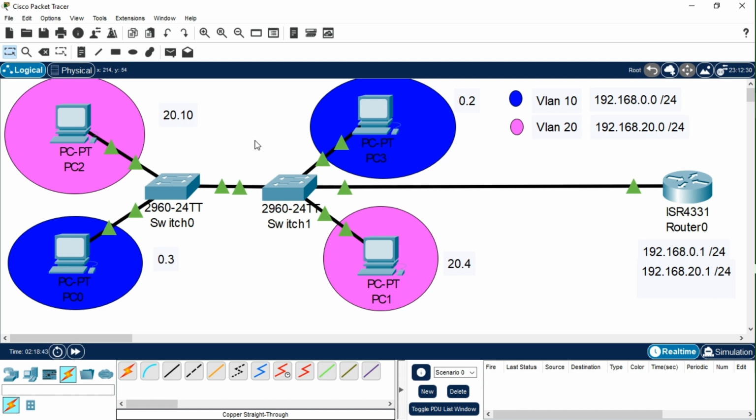But we added a network, 192.168.20.0. We configured this computer on that particular network. We made it 20.10. We configured this other computer on that network. We made it 20.4. And on our router, we added an additional subinterface with the IP address of 192.168.20.1.